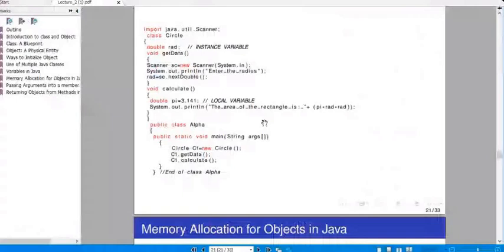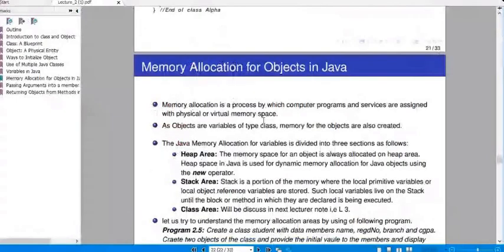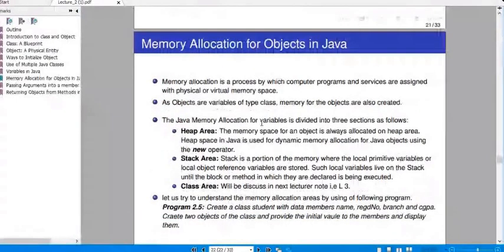So now let us discuss memory allocation for objects in Java. We have discussed two types of variables so far; the third type, the class variable, will be discussed later. The first is the instance variable, the second is the local variable. And let us discuss the memory allocation.